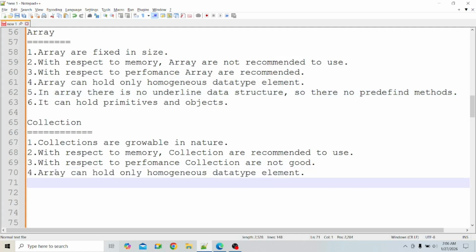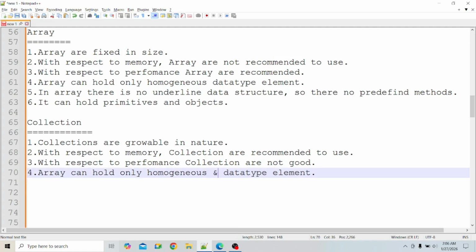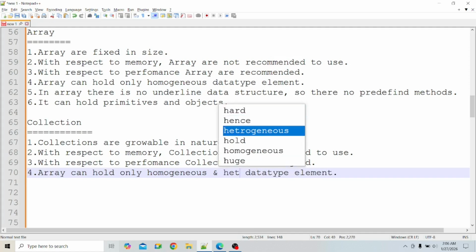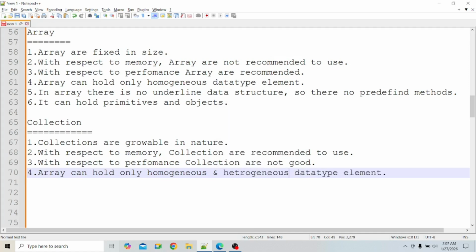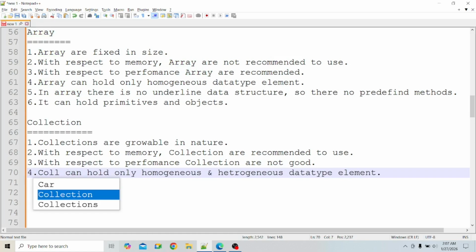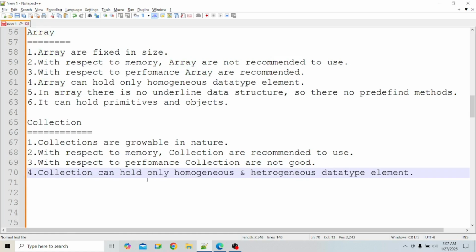Okay, so at the end of this video I am sharing these notes also, or if you want you can directly comment. Homogeneous and heterogeneous, right? Heterogeneous data element inside a collection. Collection can hold homogeneous and heterogeneous data element.